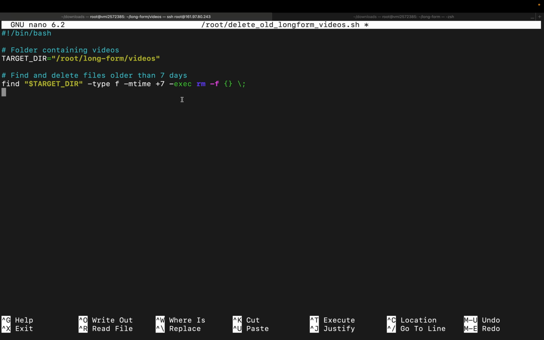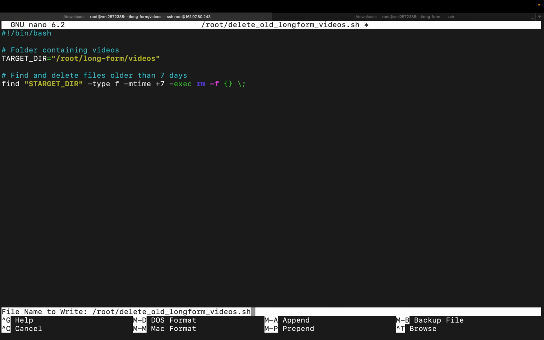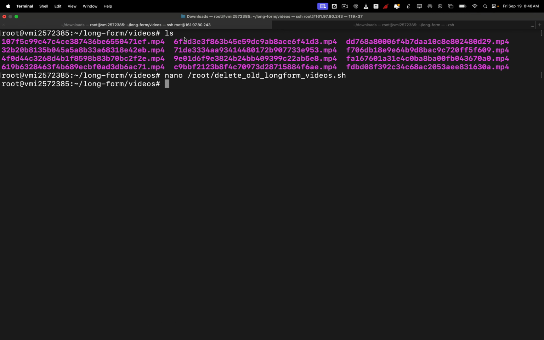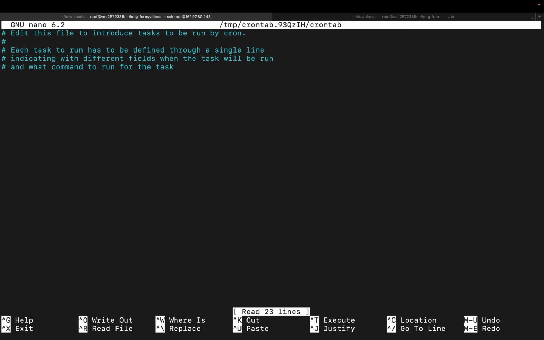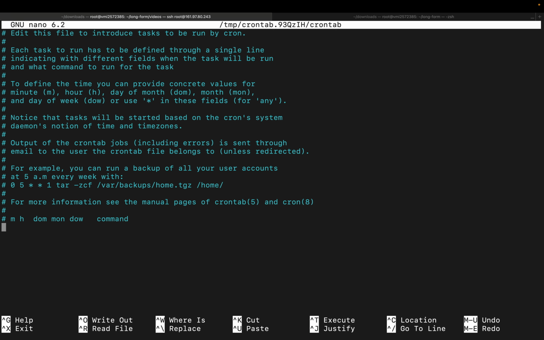To save the file, press Ctrl X followed by Y, then enter. Then we add the execute permission to the file. We don't want to run this manually, so we'll schedule it with cron. Cron jobs are a powerful tool for automating repetitive system tasks. To set it up, open the cron editor with nano. Add a line to run the script every day at 3 a.m. This ensures your VPS cleans up old videos automatically. And if you ever want to disable it, you can simply comment out the line.